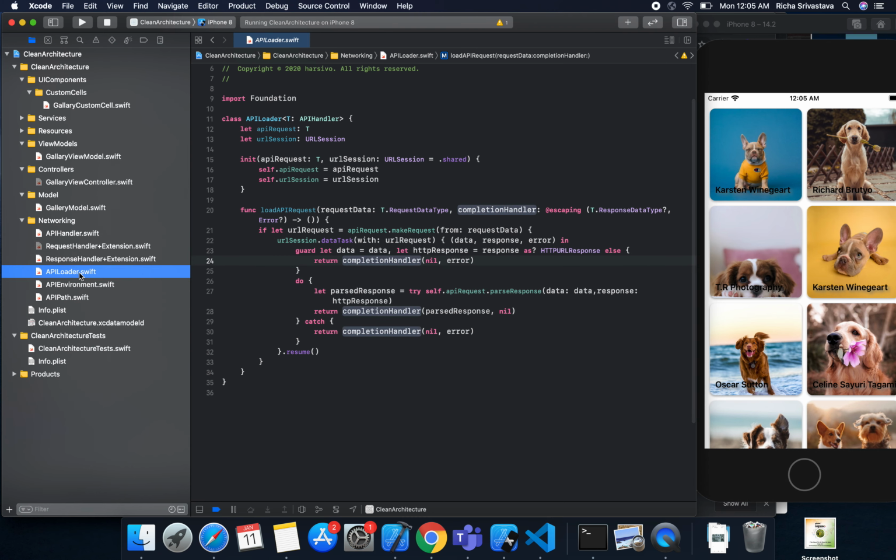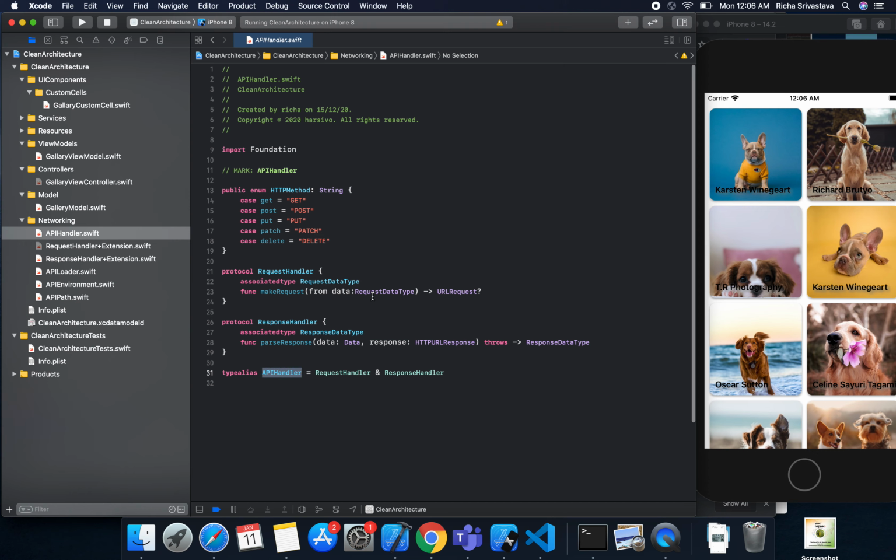Now, the main class, that is API loader, which will actually load your API. We'll be using URL session, as you can see here. API loader, if you see, is again a generic class, because we don't want our request and response type to be type specific. We want it to be any type. So I have created it API handler constant. So this type would be API handler constant. So it can have request data type and response data type, as we have created in our API handler, right?